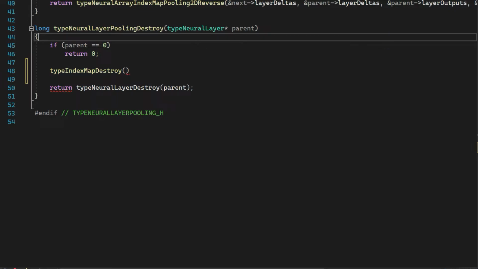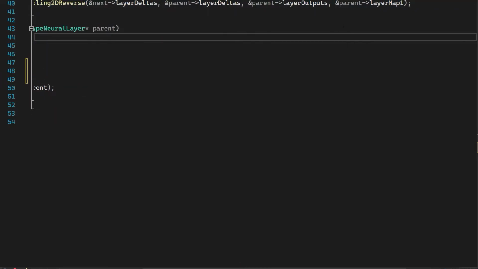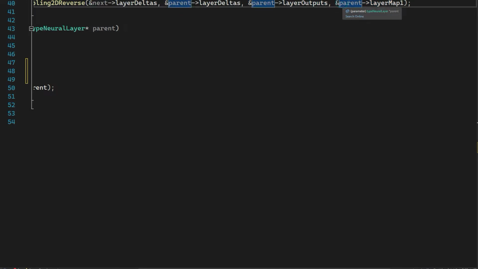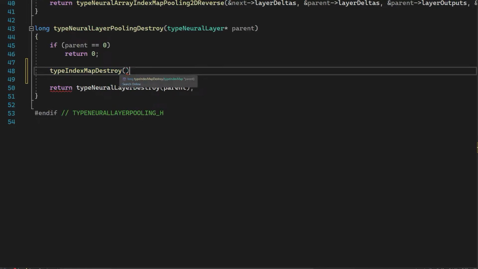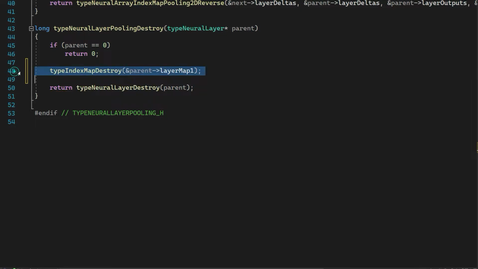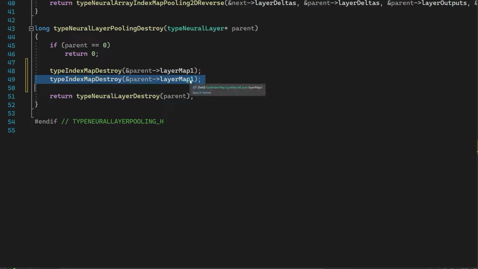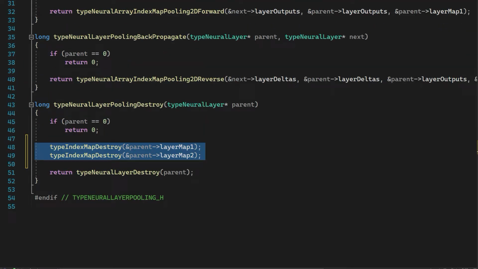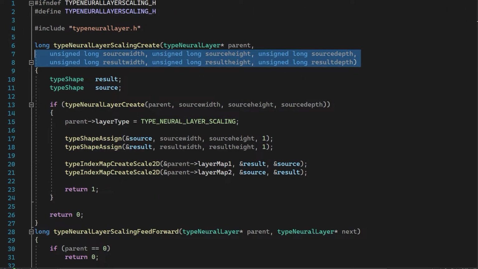Oh, come on. Parent dot index map 1. And parent dot index map 1. Parent dot index map 2. Copy, paste. Parent dot index map 2. We have to destroy both of them, because if we allocate something, we have to deallocate it. Otherwise, you have problems. Bias doesn't have an index map, but scaling does.